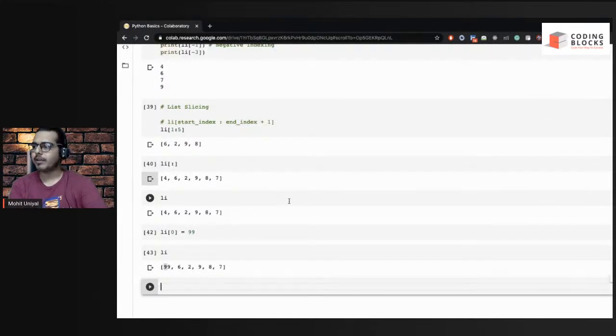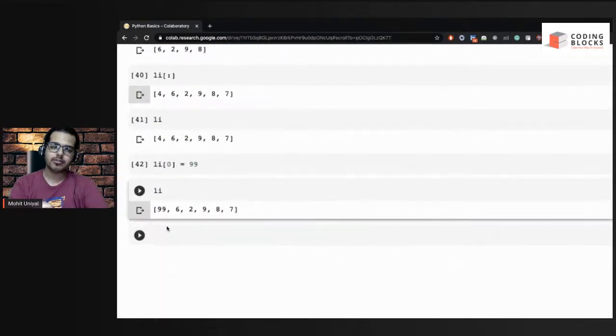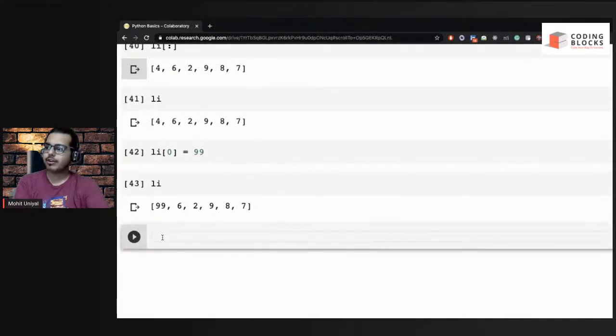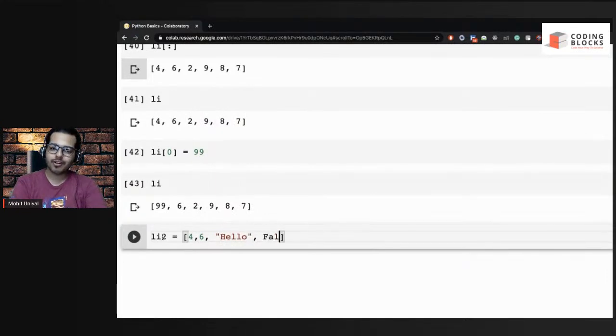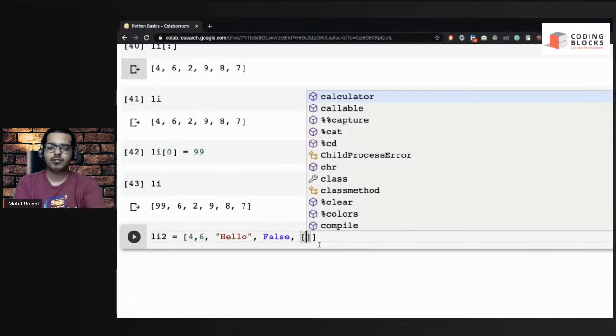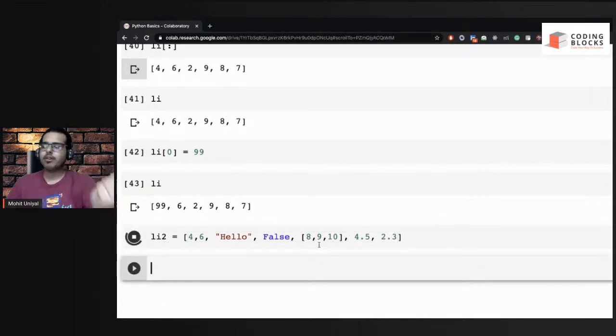We will talk a lot about lists and see different types of things inside the list. As I said in the beginning of the session, a list can also contain heterogeneous elements. Let's suppose I'm creating li2, and it can have heterogeneous elements like 4, 6, and then hello, maybe false as well, which is a Boolean value, and it could have another list as well, let's suppose 8, 9, 10, and other numbers like floating points, 2.3. You can have all these elements inside a list. So it's totally fine.